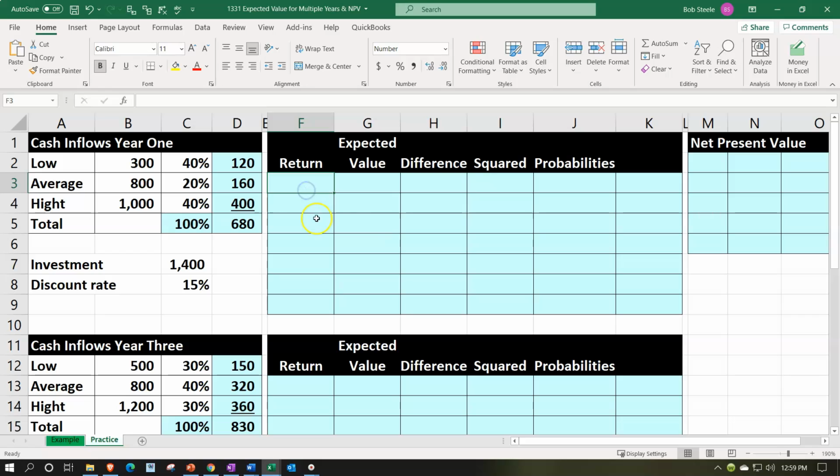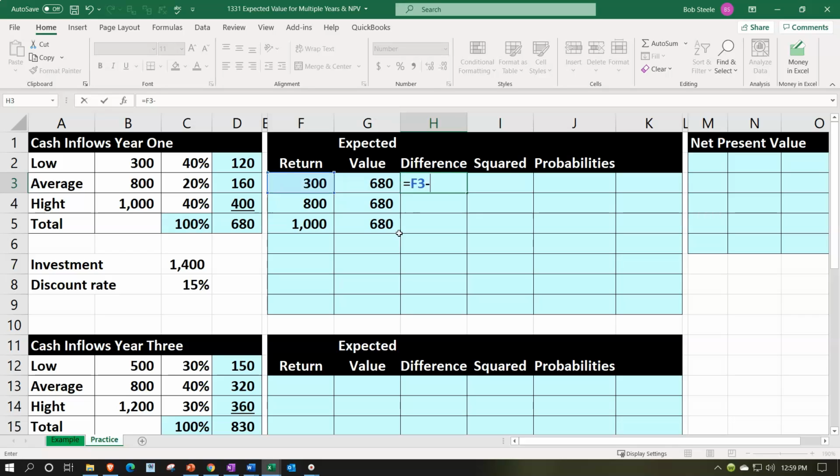So let's take a look at these. We're going to say we have this equals the 300, the 800, and the 100. The expected value or average value is going to be then the 680. Going to bring that all the way down, 680. We'll subtract this out. This is going to be the 300 minus the 680. Going to copy that down, put our cursor on that, use the fill handle to copy it on down.